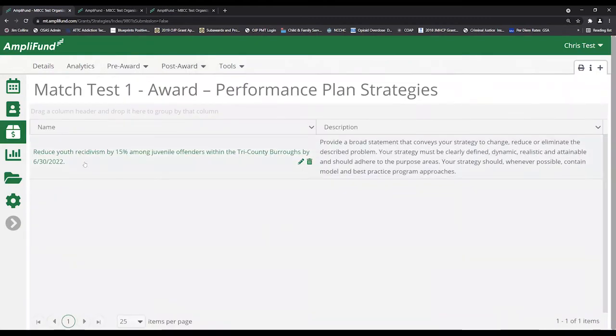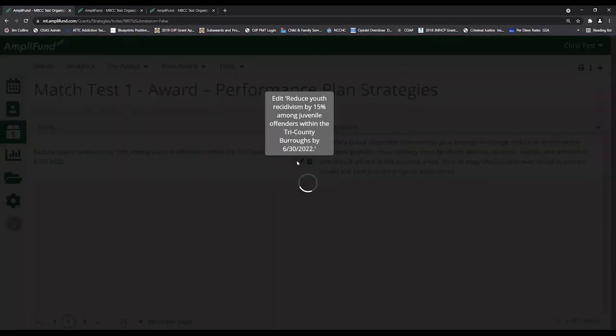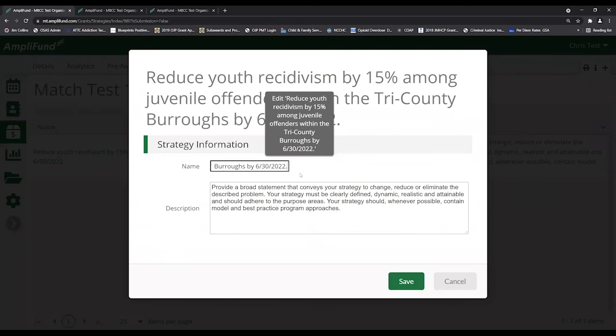So in this case, our strategy is to reduce youth recidivism by 15% among juvenile offenders within the Tri-County boroughs by the end of our grant period, June 30th of 2022. If I need to change that, again, here's how I do that. I hit the edit, hit the pencil button, and can make any changes that I need to.